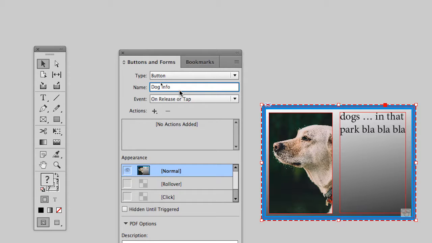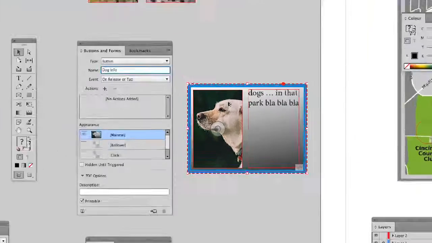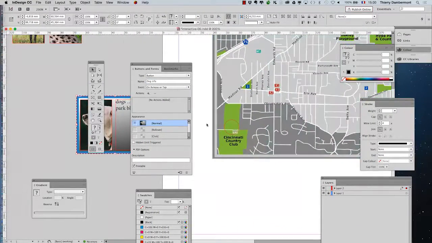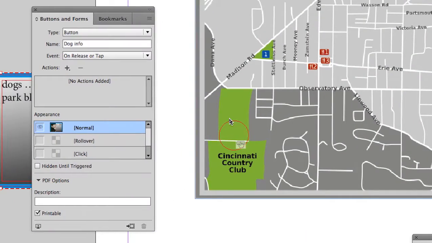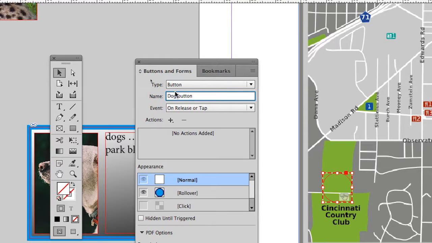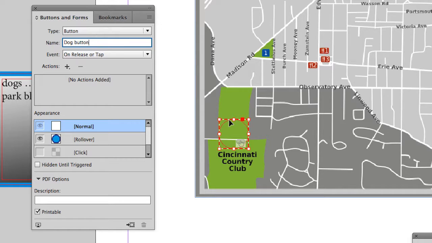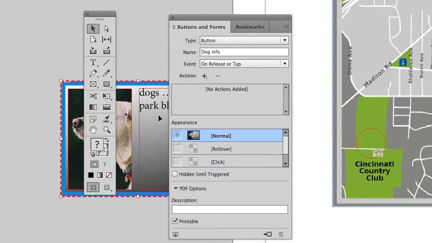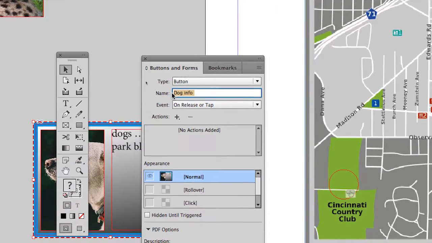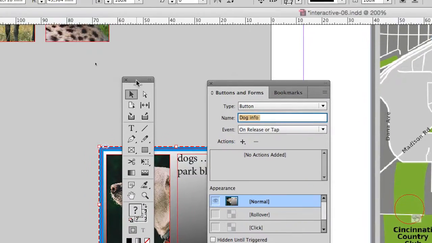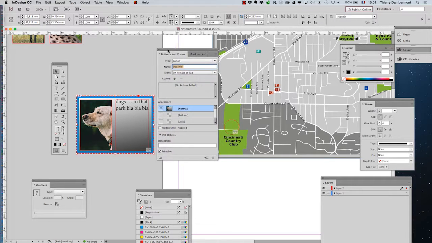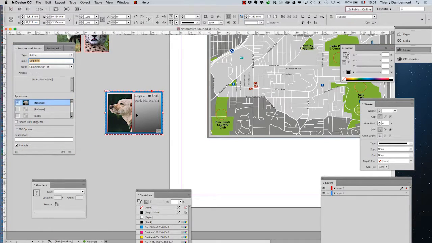So this is the name of that button. And the other button, which triggers dog info, that will be dog button. So this one, dog button. The other one, which is triggered by dog button, I name it dog info. Okay? So let's try with these two first.